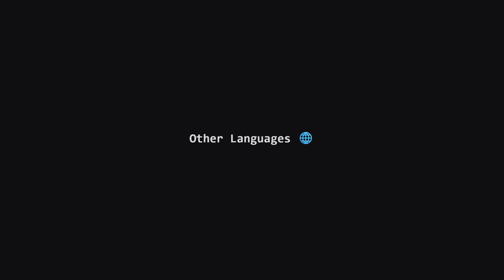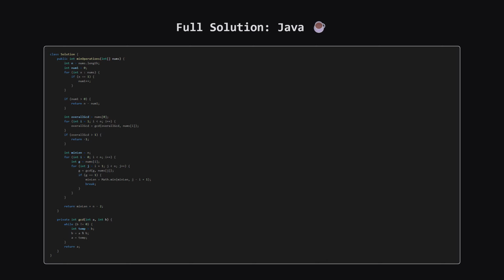So, how fast is this? The time complexity is big O of n squared log m. The n squared comes from our nested loops that check every possible subarray. The log m part is for the GCD calculation, where m is the biggest number in our input array. For space, it's fantastic. We only use a few variables to keep track of things, so it's big O of 1, or constant space. Alright, that covers the main solution in Python.